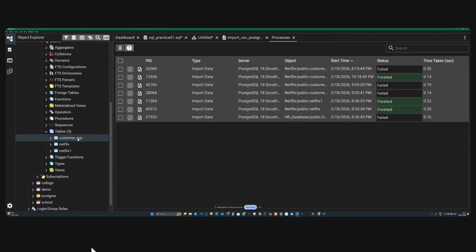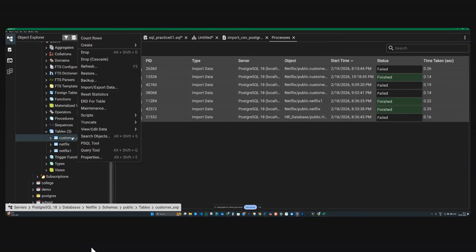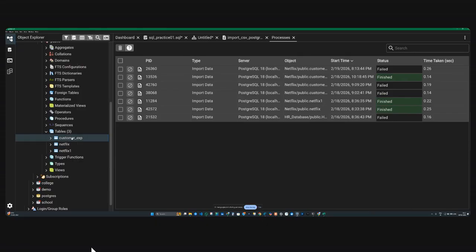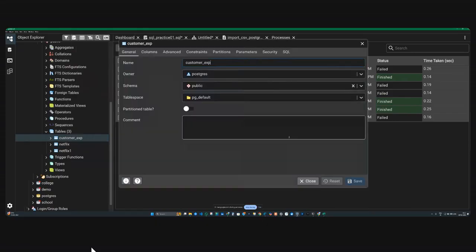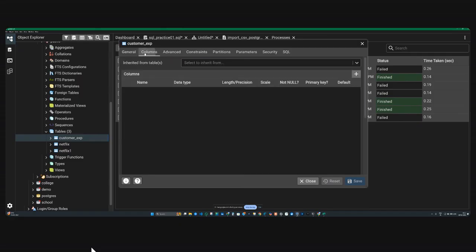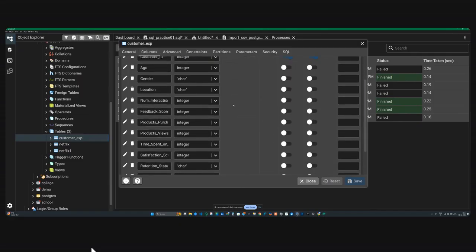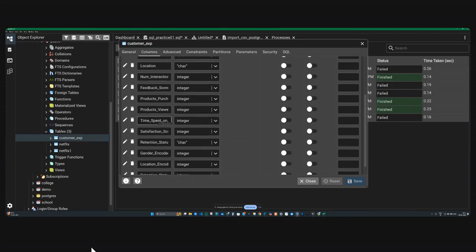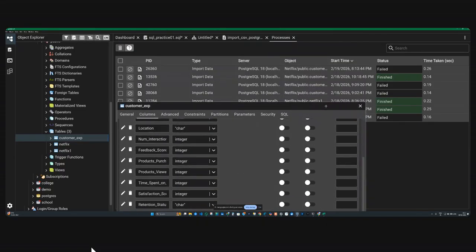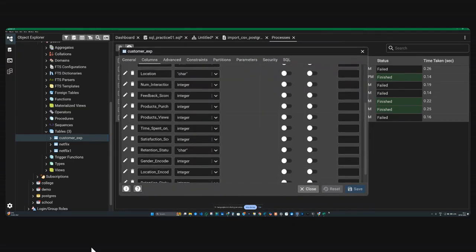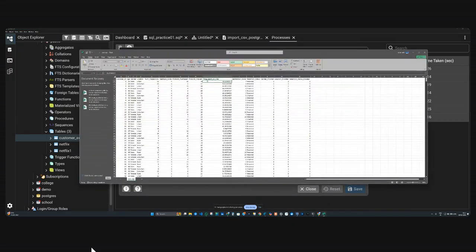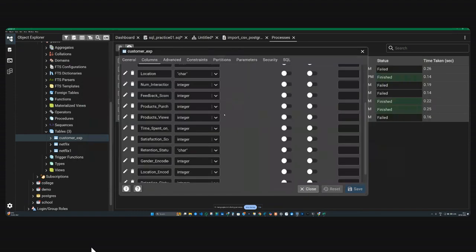Now what I have to do is, I'll go to properties. So right click, properties, and columns. Here I have time spent on site as the column name. So for this time spent on site, the only thing is I have to change it to real.